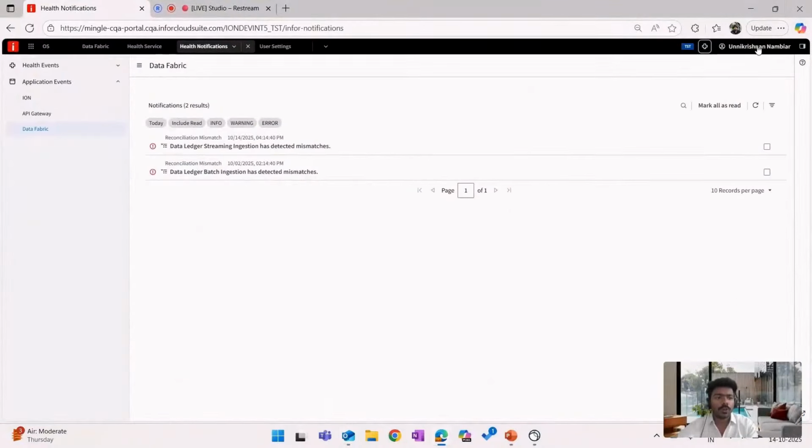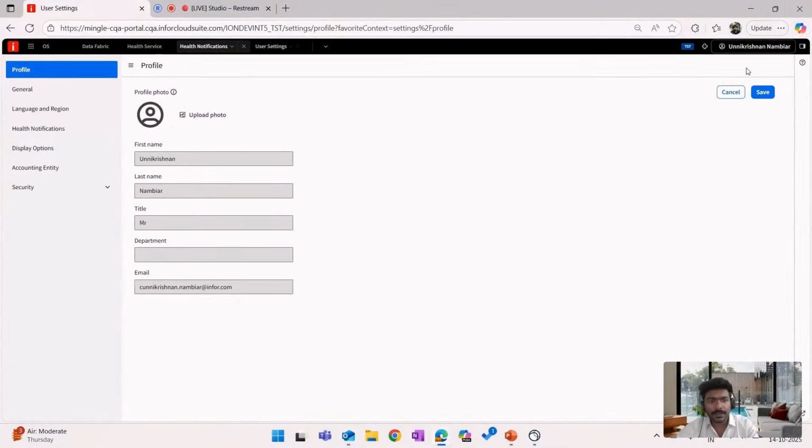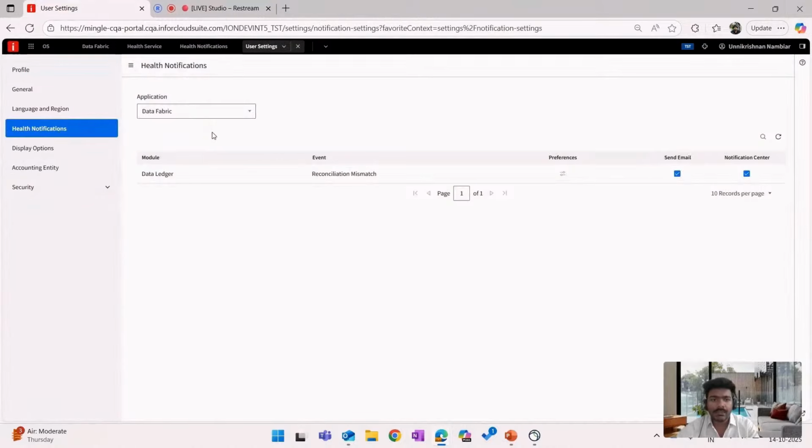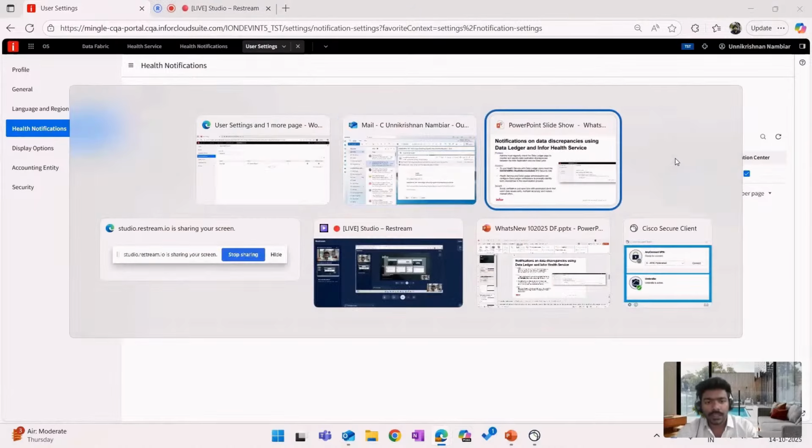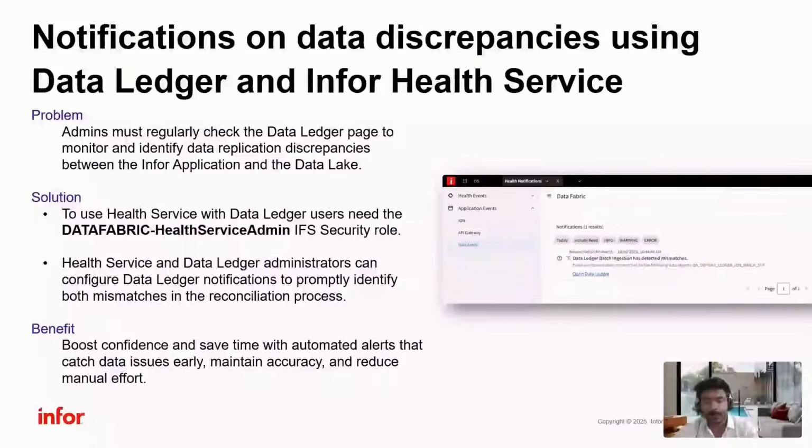For doing this, you have to get into user settings, and in user settings you can go to health notifications. You can select the application, and you can select whether you want to send an email or see it as a notification. You can do both as well. So this helps you in identifying whether there is a mismatch in reconciliation.